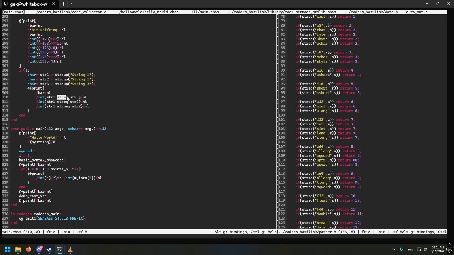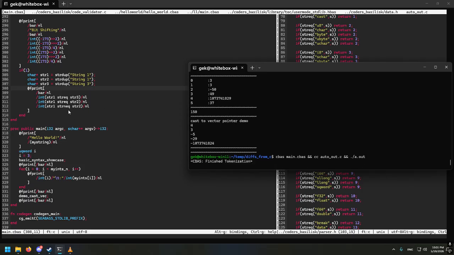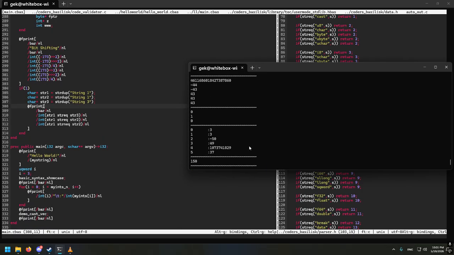But CBAS has an operator for null terminated string comparison. So here we stirred up some strings, and we do some comparisons. Where is this printed out? After the bit shifting demo. Right here, 0, 1, 0. This one, stir X. This one, no, that's false.